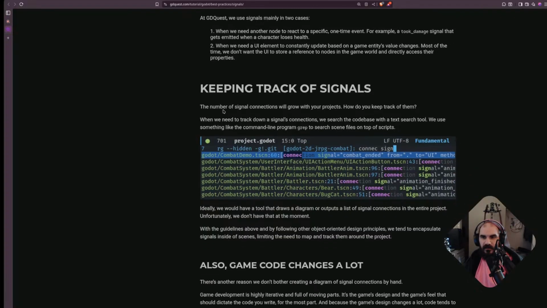Keeping track of signals. The number of signal connections will grow with your projects. How do you keep track of them? We need to track down a signal's connection. When we need to track down a signal's connections, we search the code base with a text search tool.